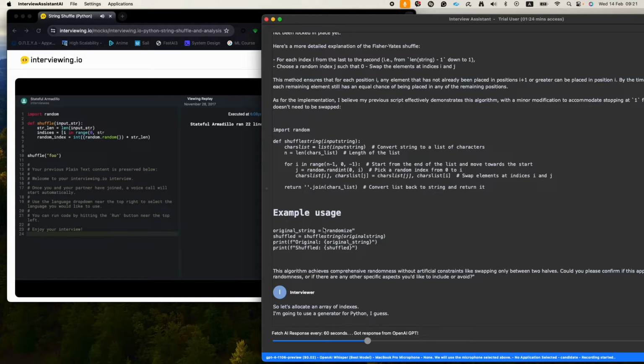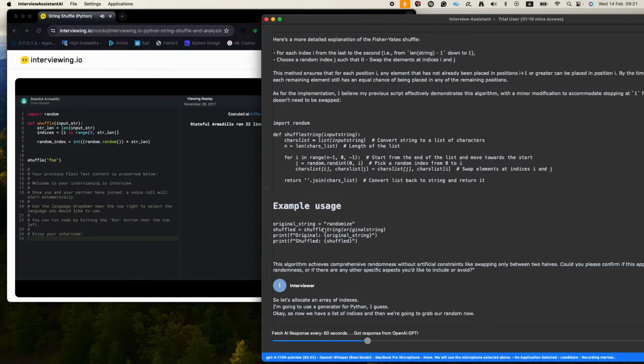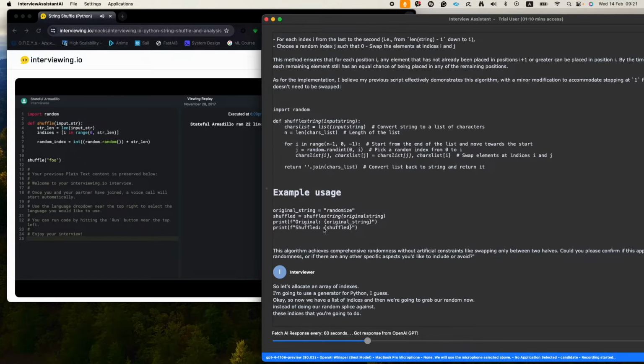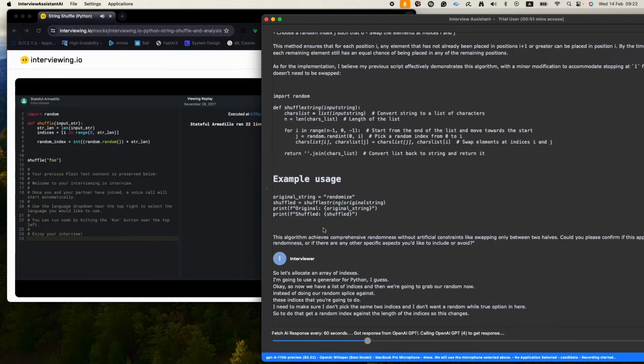Okay, so now we have a list of indices, and now instead of doing our random splice against these indices, I need to make sure I don't pick the same two indices, and I don't want a random while true option in here. So to do that, we are going to get a random index against the length of the indices. So this changes to the length of the indices.